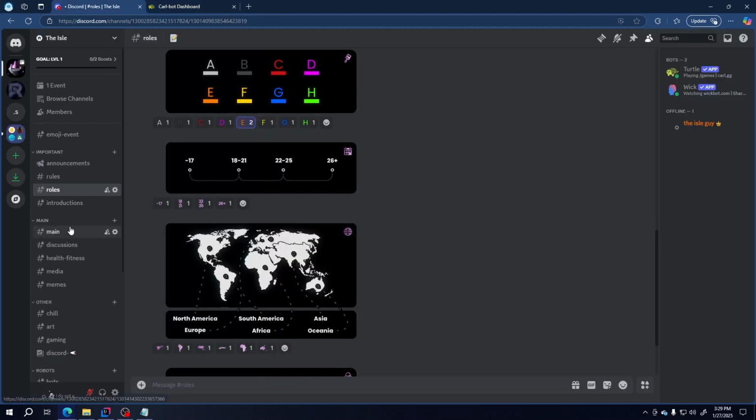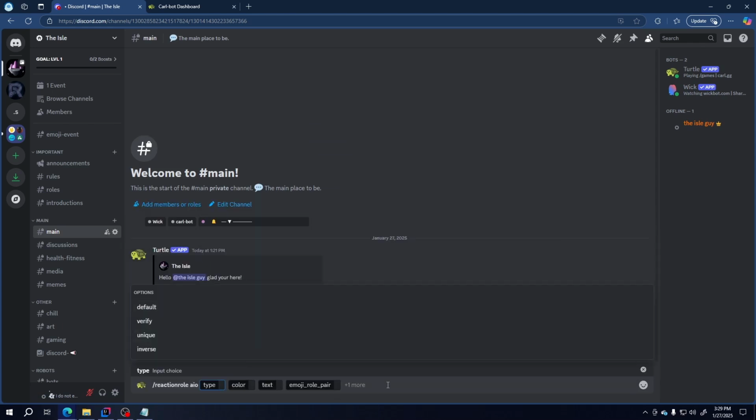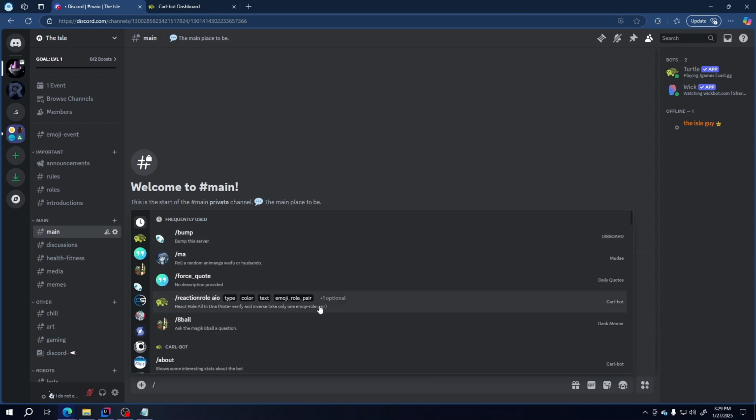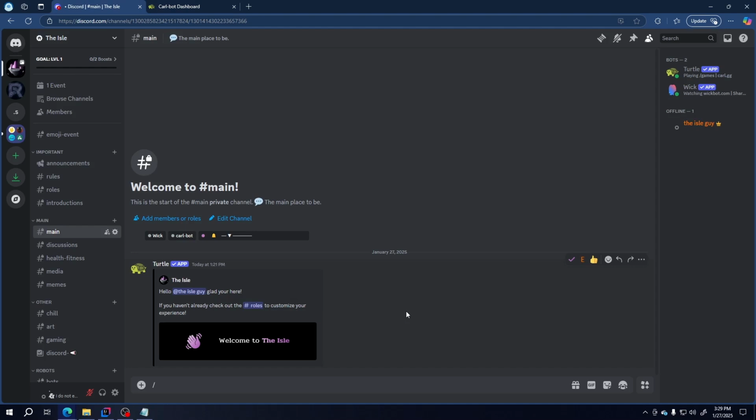Don't even bother, and I'm telling you this right now, don't even bother with this. If you do it by commands with the Carl bot reaction thing, it doesn't really work right, because this doesn't give you as much control as the actual dashboard. If you go under utility and reaction roles, this gives you way more control than that ever does. So I'd recommend just doing that.